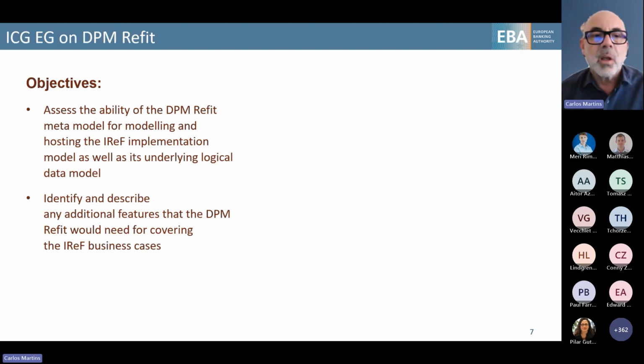Why is this? Well, IRF is supposed to be capable of representing the requirements that we will expect from statistical reporting. IRF is already ongoing, and there are experts dealing with this. So what we did was bring together the people who are experts on IRF and the people who have been developing the DPM 2.0, so that we could do the exercise and finally try to assess this ability of DPM Refit in that new context.